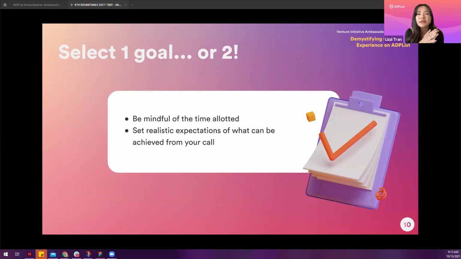What's important to do is to also sit down with those goals that you've listed out and select one goal to start with. And then if you're feeling a little bit ambitious, okay, 2 goals. The reason is because you want to be very mindful of the time allotted. Typically sessions on ADPList will allow for 30 minutes to an hour. And so depending on the time that you set, you want to be sure that the goals that you set will be realistically achievable for that phone call.